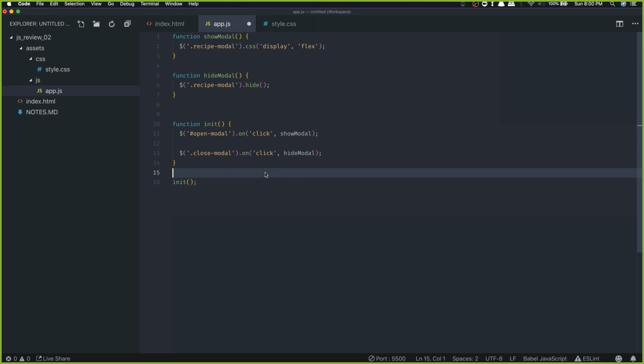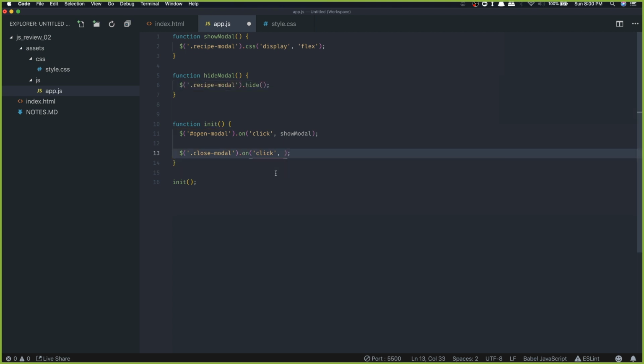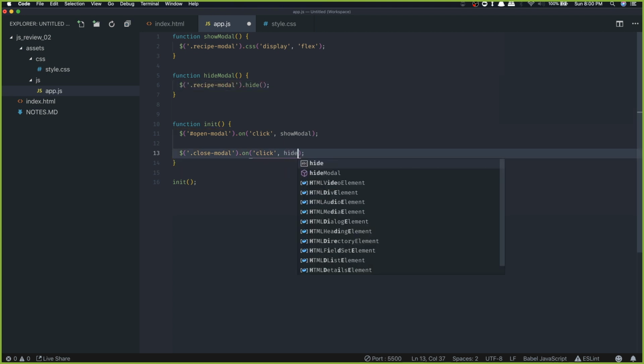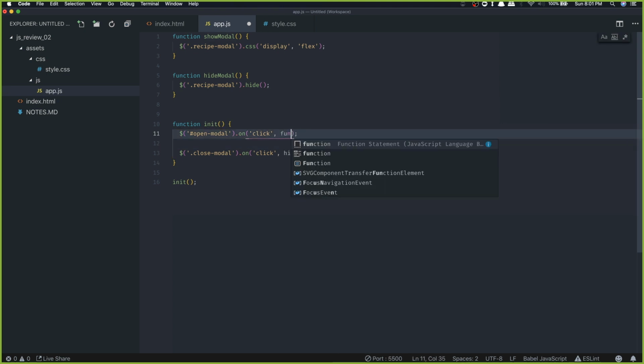What if the function takes a parameter? That's a good question. Okay, so if the function took a parameter and I wanted it to be passed to our function up here, there's a couple of things we can do. One of the first things is we could actually write a manual function. So hide modal. So what if I come up here, I could take this, write a function out.